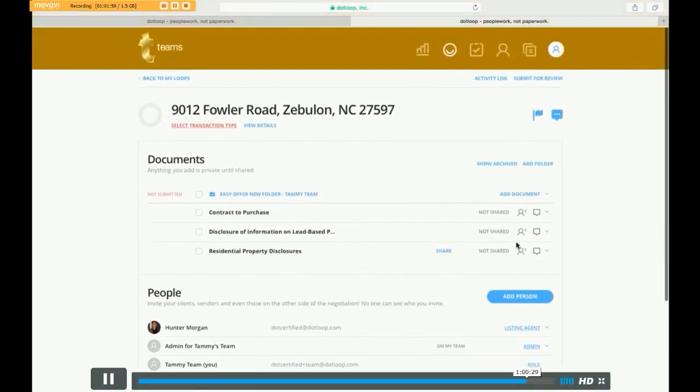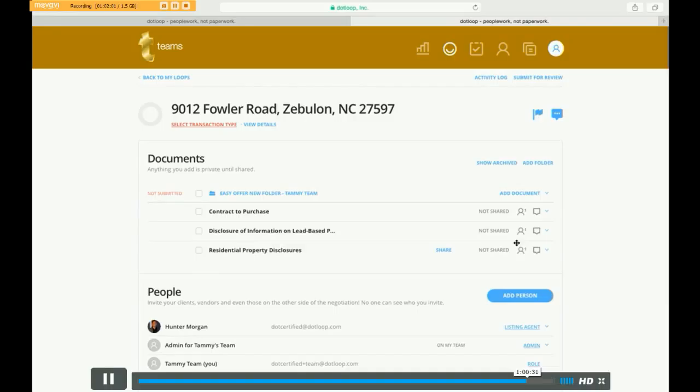And what this does is it eliminates multiple loops being created on each person's account, because if Tammy were to go in and not connect her offer to your listing, then she would come into a blank loop and she would add a contract, and when she shared it with you, you would have two loops on your home page, your listing and then the one that she created to draft up the offer.